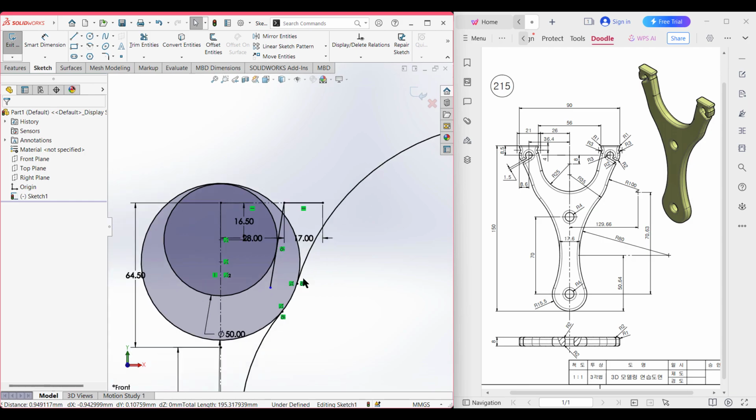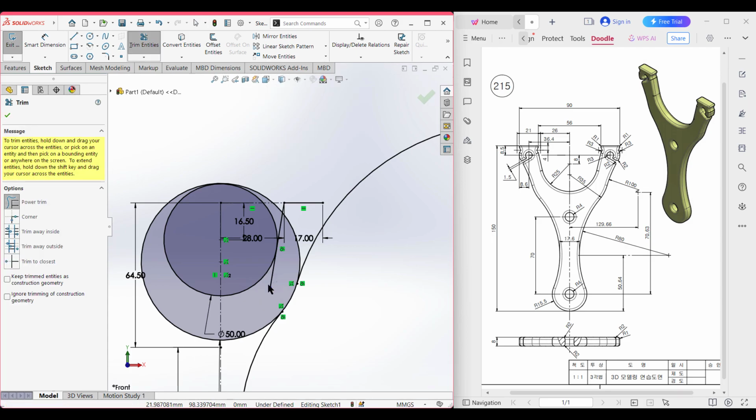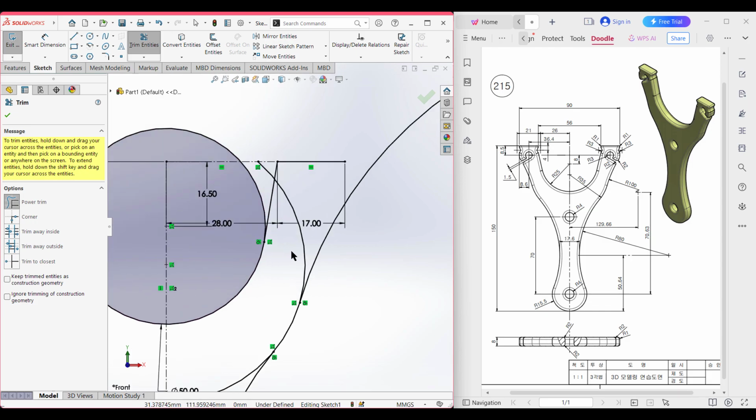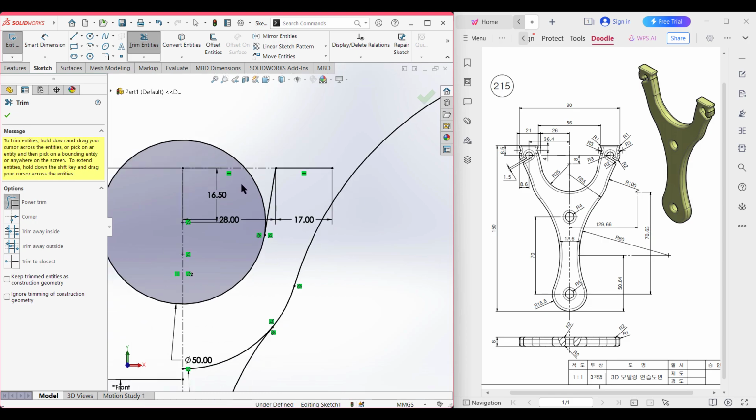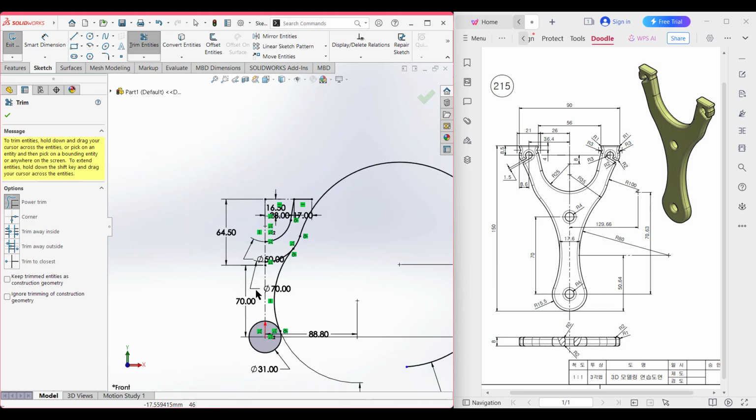Now it's time, we need to draw another. So let me trim out some lines. So I'm trimming this line. Then you can trim this line. You can zoom in here and trim this line and trim this line. Then trim this upper line and this one. Okay. So you are getting the shape now.